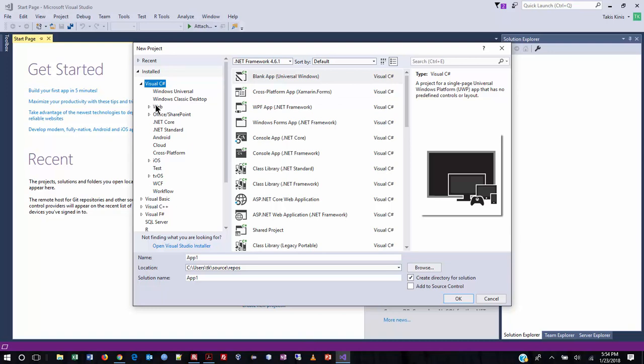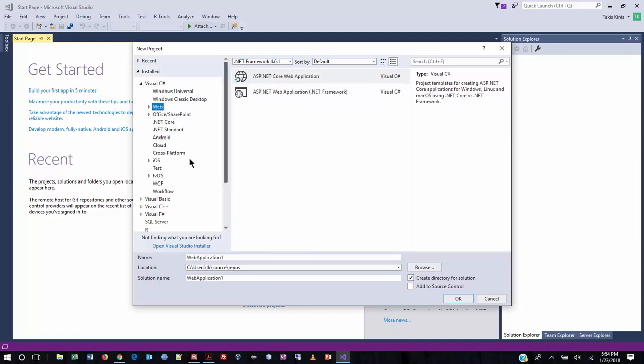And then we are going to move over to web. You're going to notice that under the regular web category, you will not see the application framework that you're looking for. You guys noticing that?